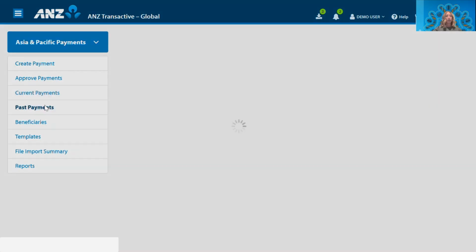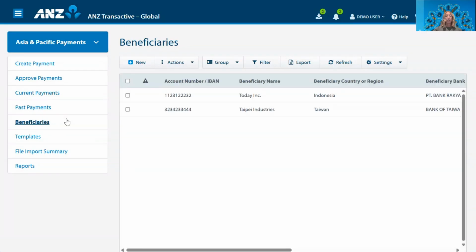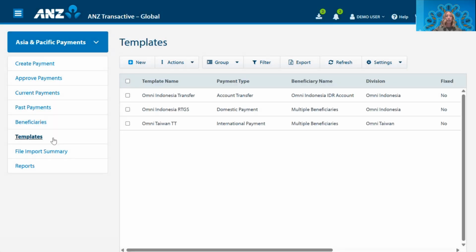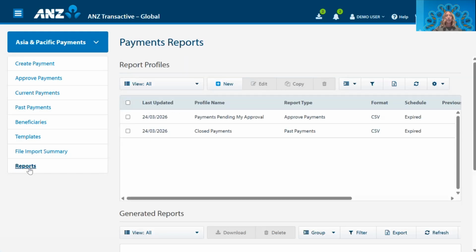Past payments includes payments that are cancelled, closed, rejected, or rejected with an error status. Beneficiaries. Here you can set up and manage a list of outward payment beneficiaries commonly used to make payments. Templates, where you can create and manage a list of your pre-configured payment templates. File Import Summary displays a list of your uploaded payment files that are pending action. And Reports. This menu displays a list of report profiles, including scheduled reports and your generated reports.